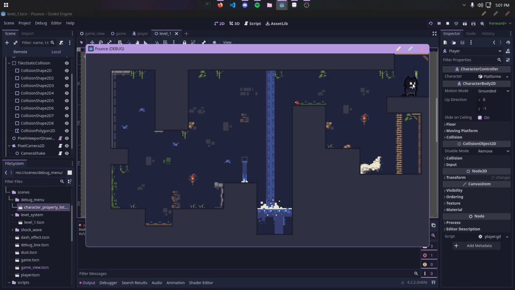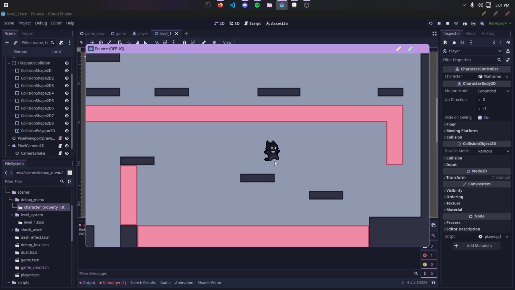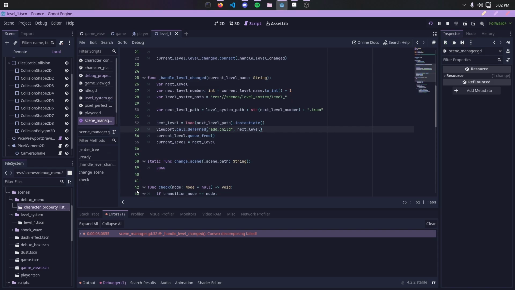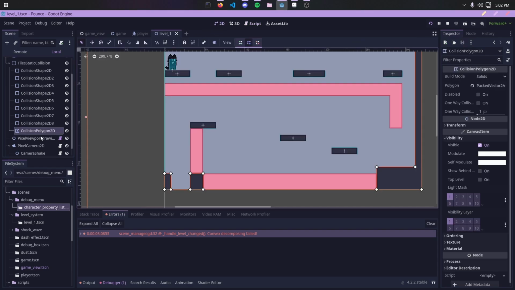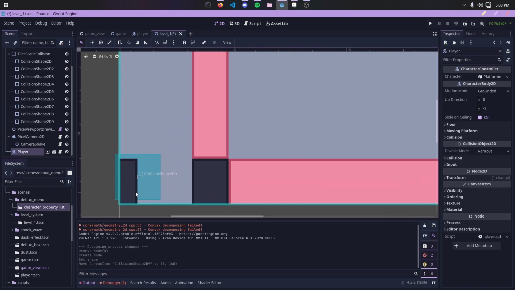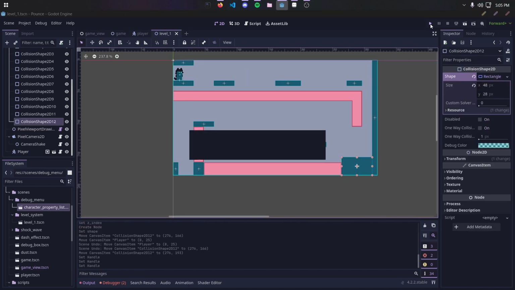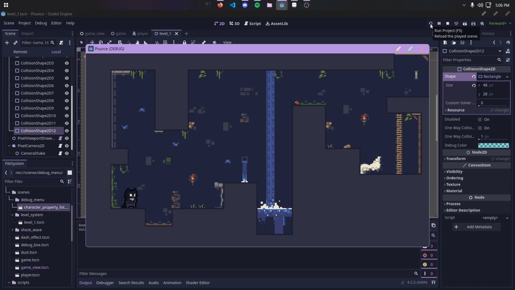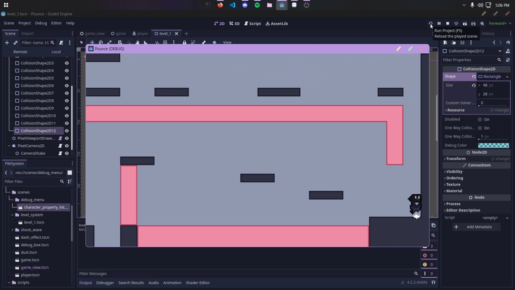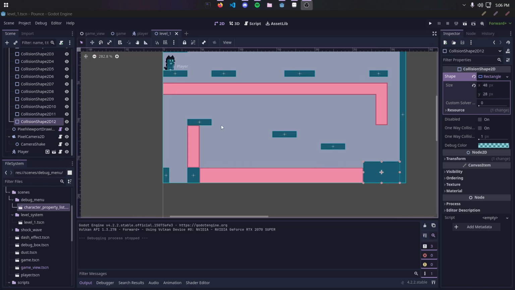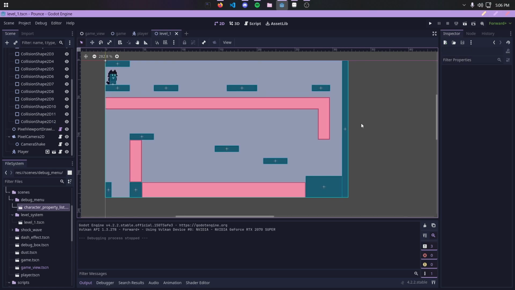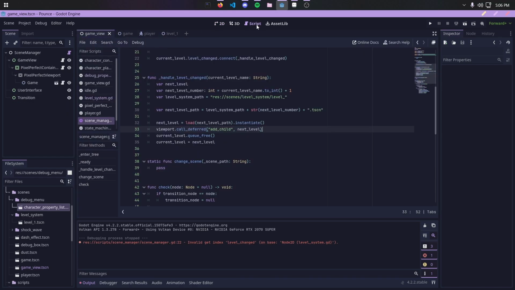That still doesn't work. Convex decomposing failed. I will have to figure out why I cannot use this. We'll do a rectangle for this guy. Oh, it works. And that's our level change system. So apparently, for some reason, I just wasn't able to use the collision polygon shape, because when I go ahead and instantiate the scene, it doesn't seem to work.